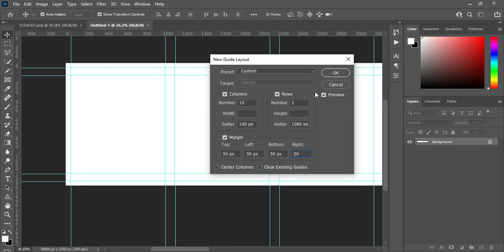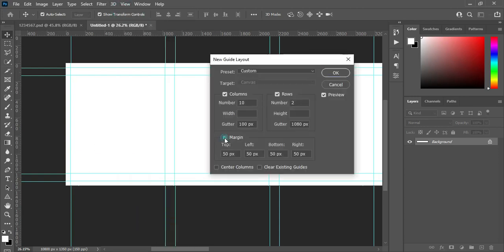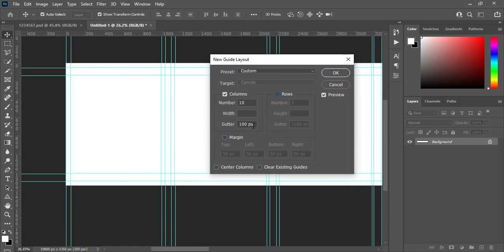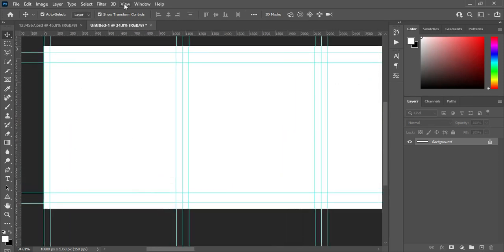Then as you see now, I'll click on OK. Then go back again to your guideline. I'm going to turn off the rows and the margin. Then I'm going to turn off this one. Then I click OK, leaving that 10 alone. Then you will see the changes again. Then I'm going to lock the guideline.